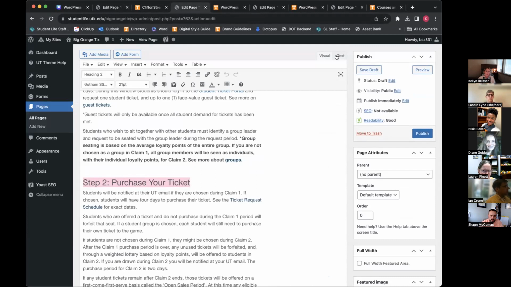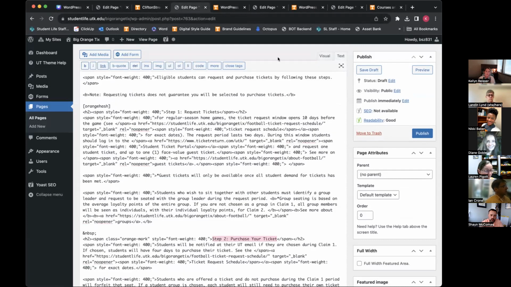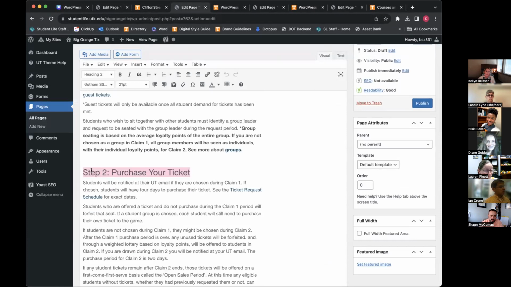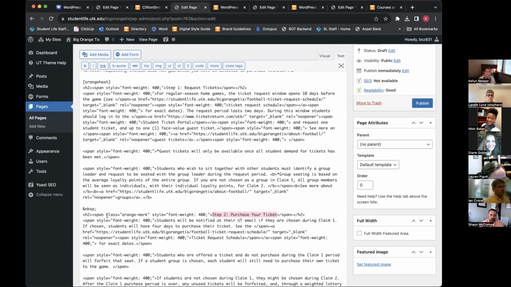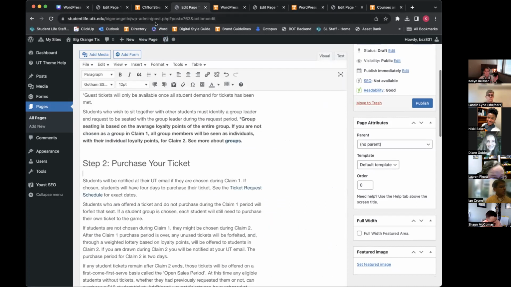So you would need to go over to the text section. And if you highlight it before you go over, so step 2, purchase your ticket, and it takes you over here, you can see that this is the text that we need, this orange mark. And so that is what we would include. I'm trying to find a better way to explain how this would work. So Landon, feel free to jump in at any point.